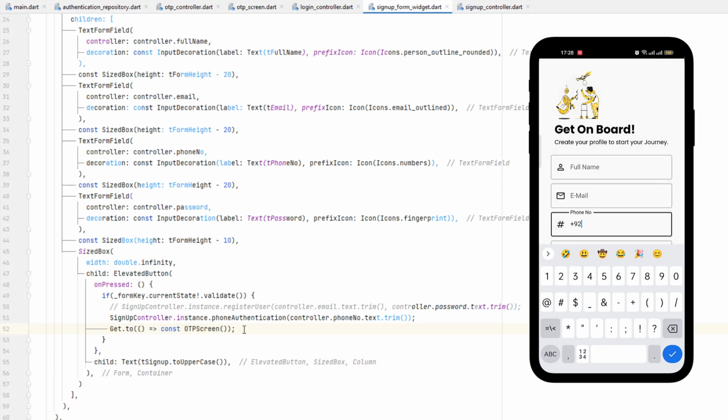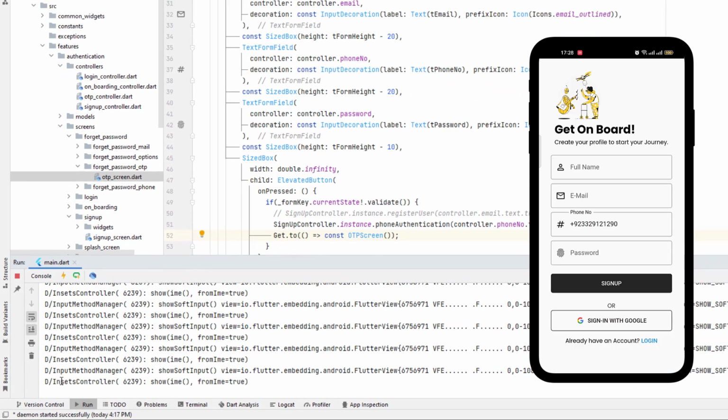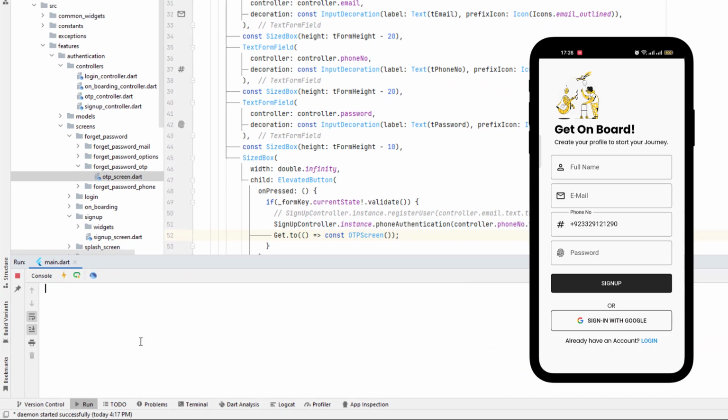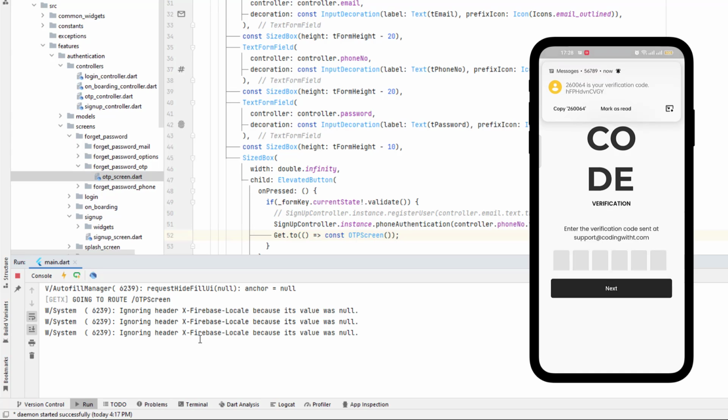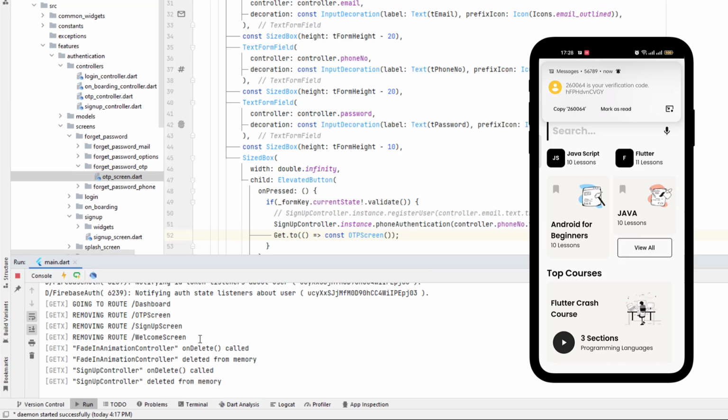Make sure to add a country code, then add your phone number. Open the run method. Let's delete everything. Click on the sign up, and you can see we redirected towards the next screen, and it's currently waiting for the SMS to arrive. You can see the SMS has arrived, and because the SMS arrived on the same device, we automatically redirected to the dashboard screen.